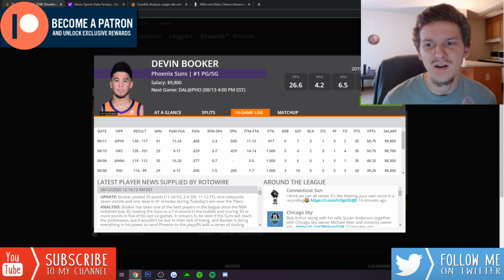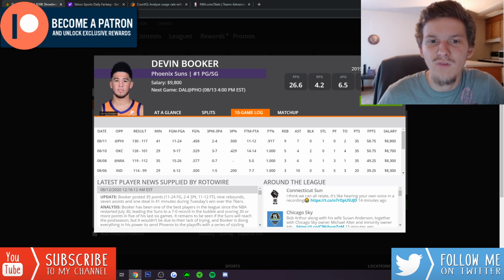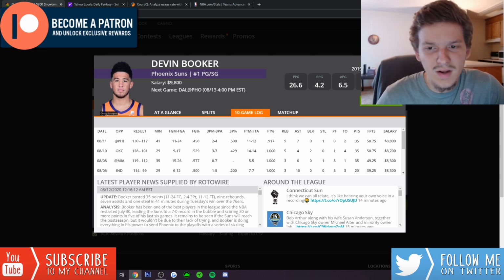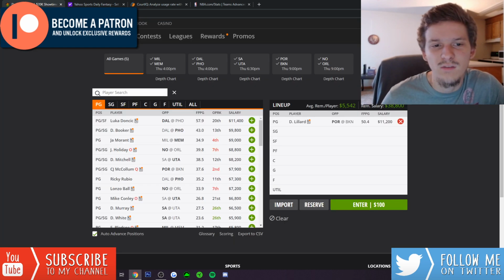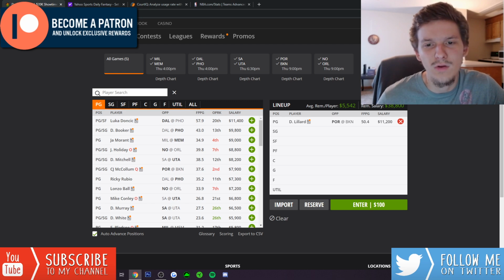At 9,800, I know that's an expensive price, but Booker's just getting so much usage, so much opportunity. He's going to go out there and take 25, 26 shots. He's going to get some rebounds, can get assists. I mean, he can legit triple-double. I don't know if he's had a triple-double this season, but he's definitely got the potential because he can contribute in all categories. You could argue that he's a little bit overpriced, but I just feel safe that he's going to go out there and play 40 minutes.